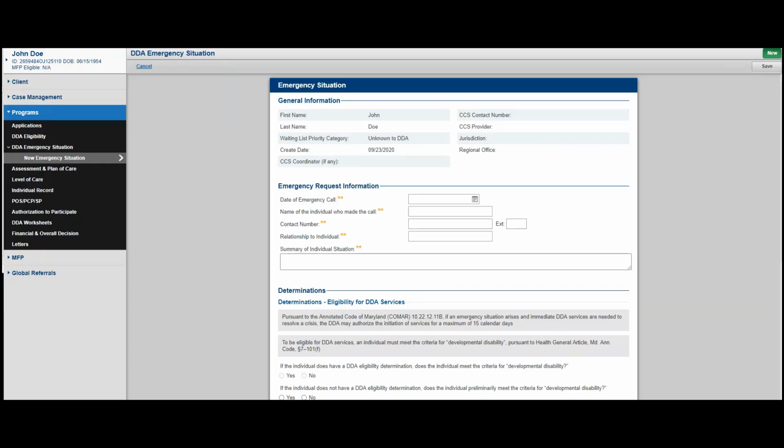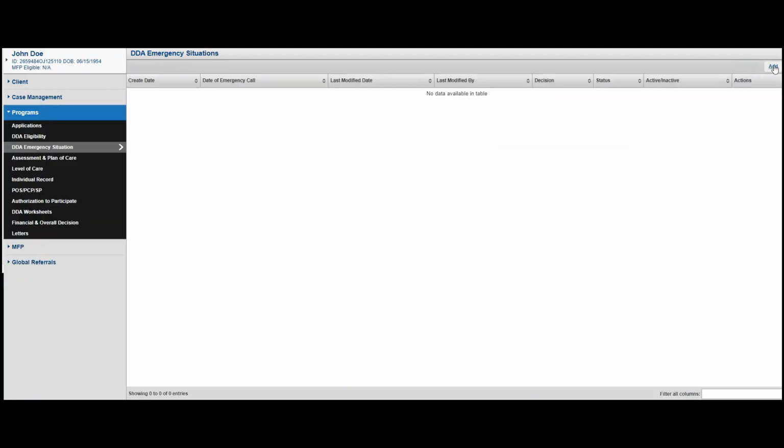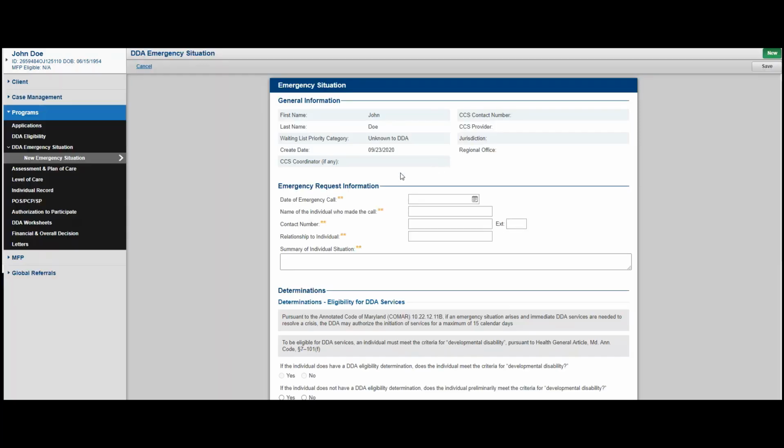We begin by looking at the emergency situation form. Let's see how we navigated until here. On the left navigation pane, under Programs, you click on the DDA Emergency Situation link and you land on the page where you can add a new emergency situation form. You can do that by clicking on the Add button right here, and a new emergency situation form is created. You can then enter all the information that is required. Those are the ones with double asterisks next to them.